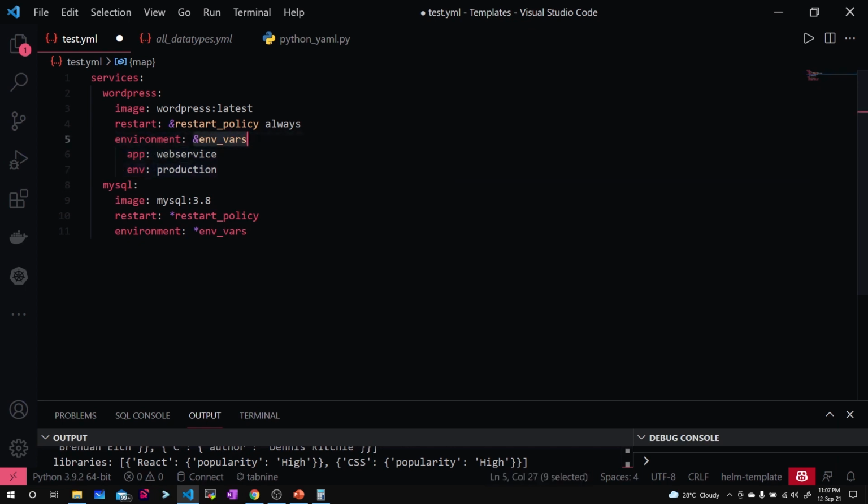For time being, just ignore these anchors. So environment is the key, and app, web service and environment production are the values. This complete value I wanted to refer to in multiple places. That's why, for this complete dictionary object, I am giving envars as the name and ampersand as the anchor. Now in another service, I can have the same restart policy as always. Instead of hard coding it here, I'm just using this restart policy as the alias name and using star. Star is the variable replacement.